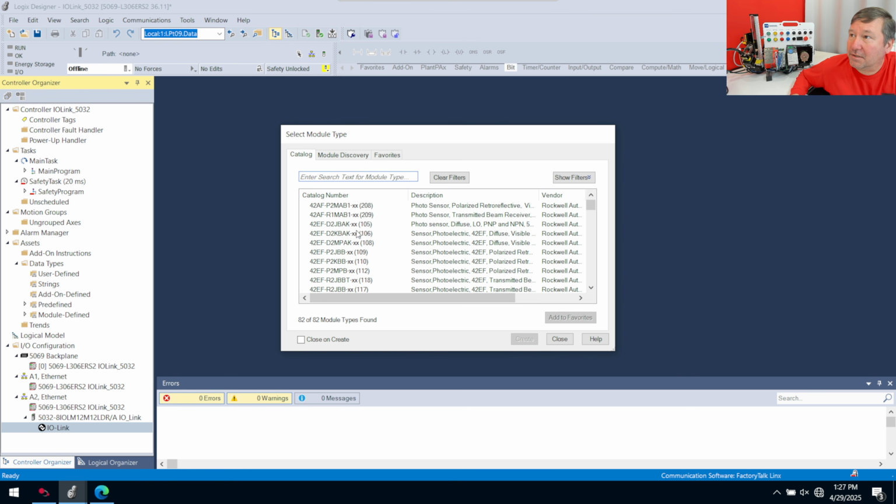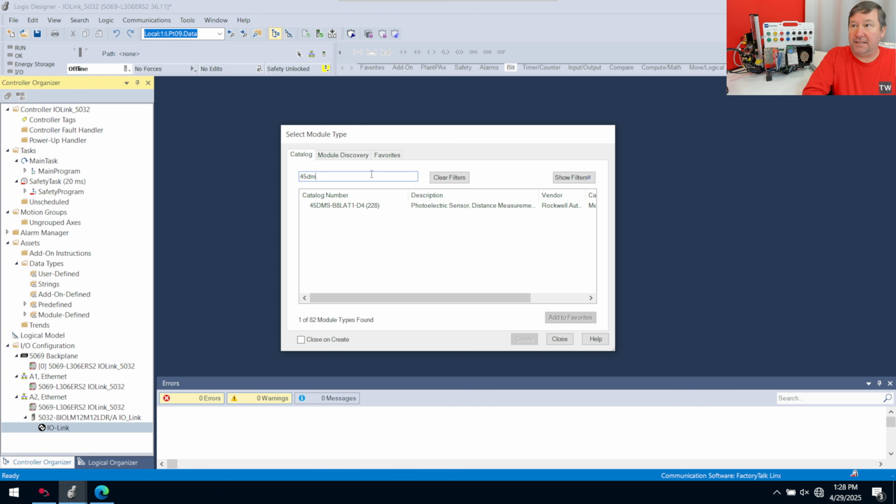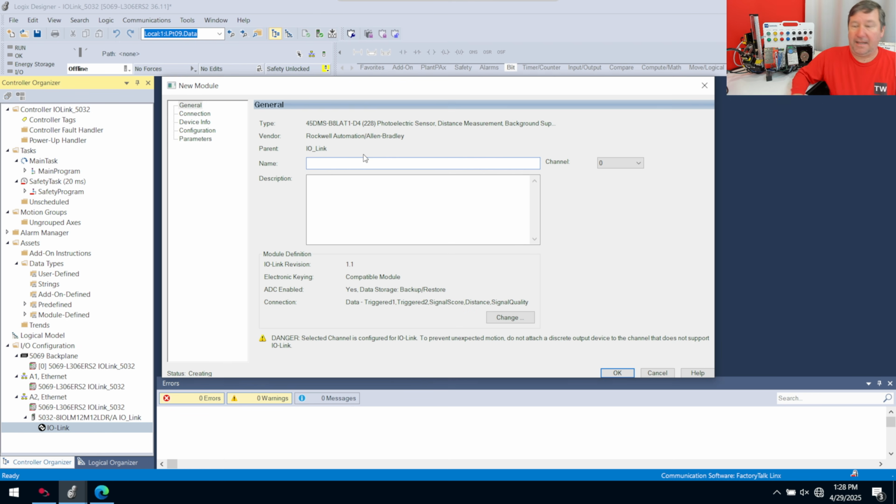The modules that you're seeing here are IO-Link enabled modules that you have in Studio 5000. We're going to start with the Allen-Bradley one because that is the easier one. This is a 45DMS, a photoelectric distance measurement sensor. We're going to select it and hit Create, and this is going to be our distance sensor.